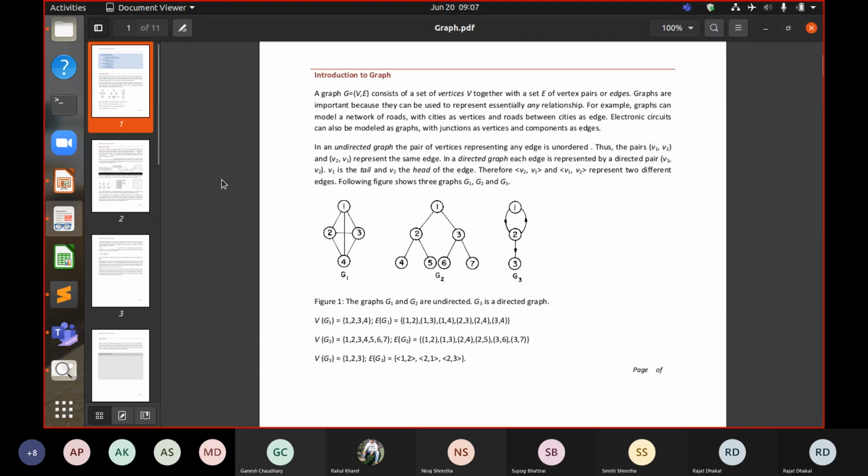request you all to please study the first two paragraphs here, just for the sake of revision.